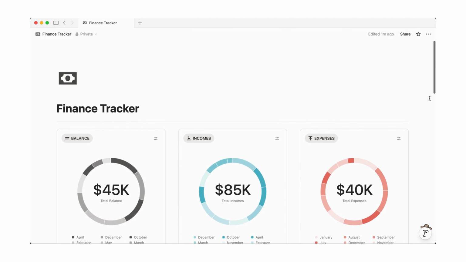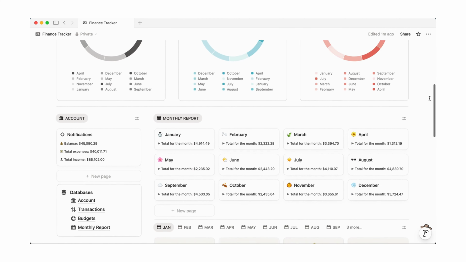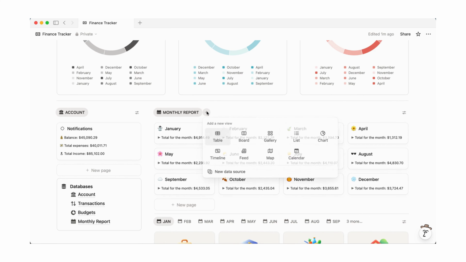And there you have it. With a few simple property adjustments and smart data management, we've easily created a complete dashboard.